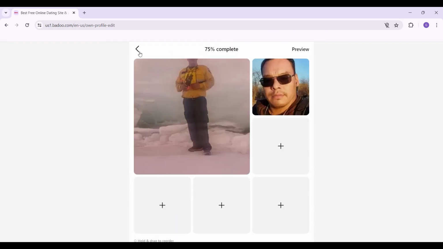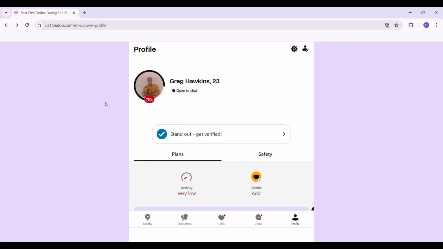And guys, that's it. That's how you change your status in Badoo. It's as easy as that.